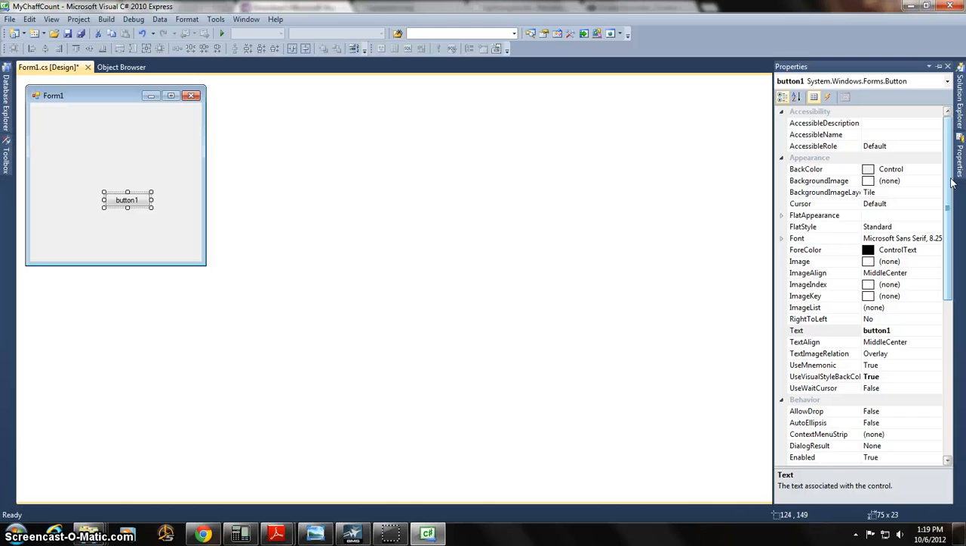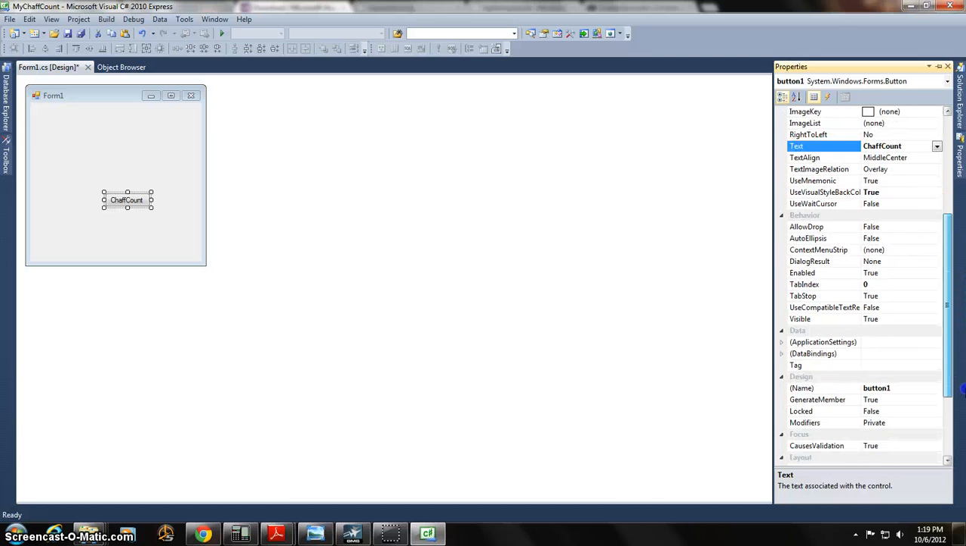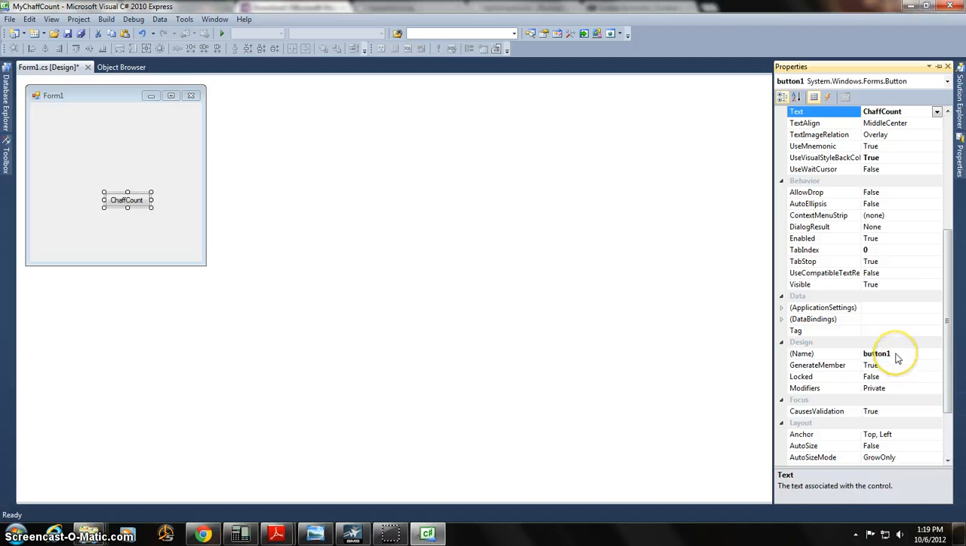Basically we're just going to change two things. First, the text of the button, what it's going to read. I'm going to change that to chaff count. Hit enter, and you'll notice that the text changes on the button. Also, I'm going to change the actual reference in the program. When you add a bunch of buttons, after a while it gets confusing. You have button 1, button 2, button 3, and you forget what the button does. So you change it in the program just to remind yourself what the button does. So I'll change mine to chaff button 1.